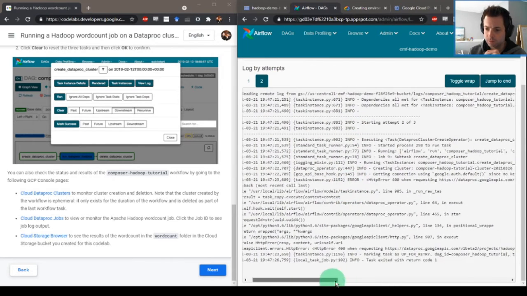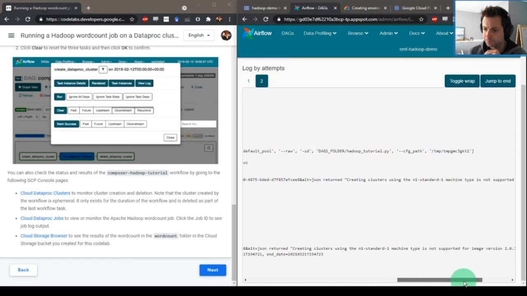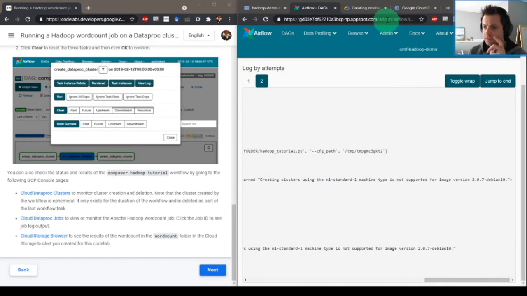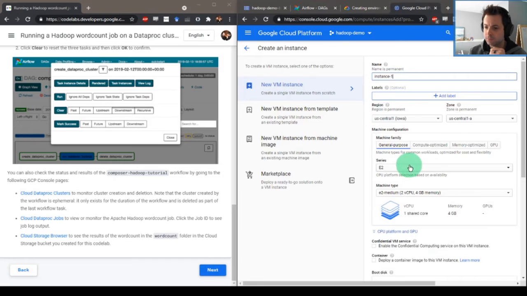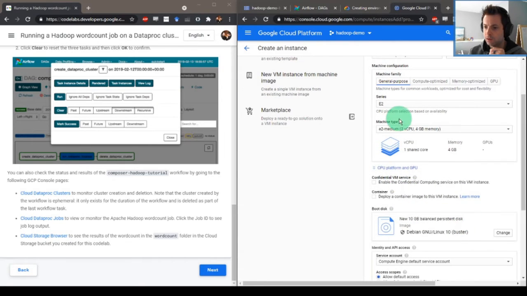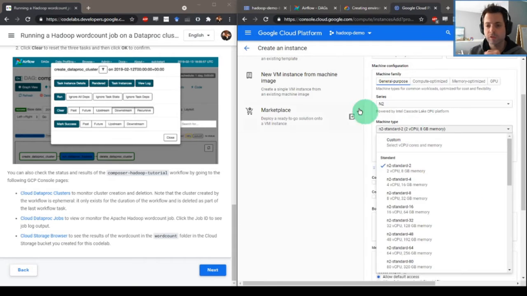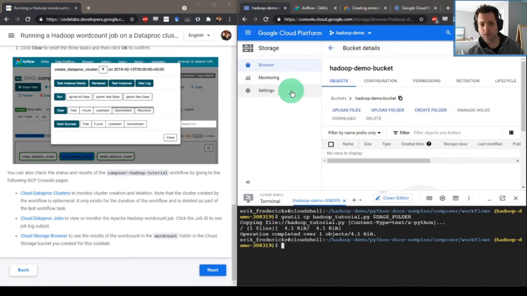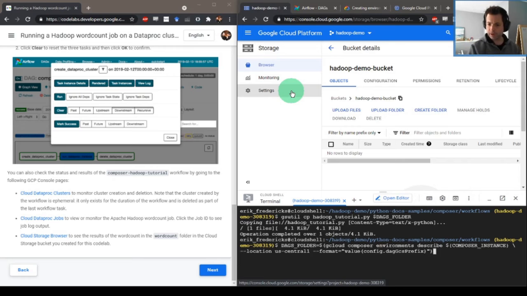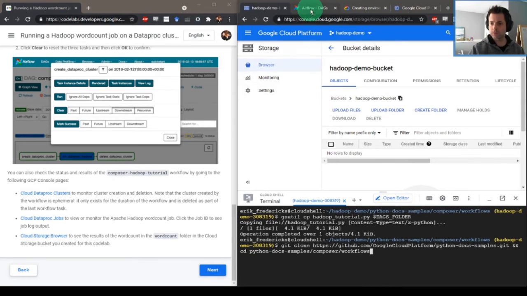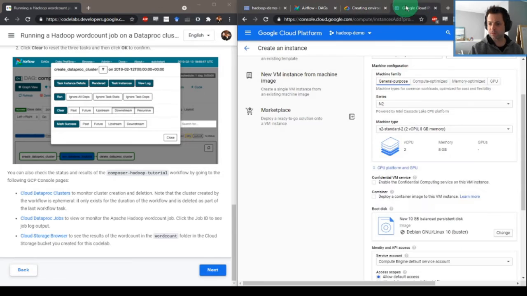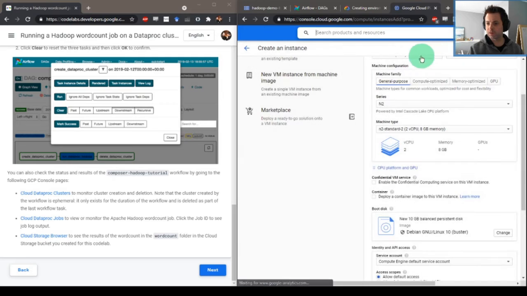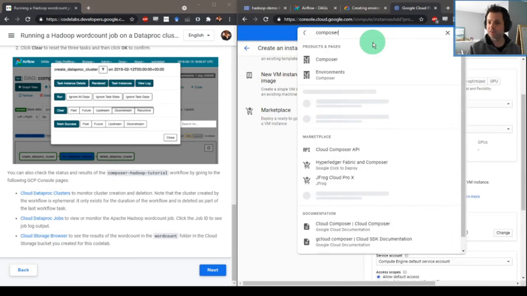All right, so we are using Debian 10. So we're gonna pick Debian 10. And I wonder if it's N2. N2, okay, let's try this. Let's try this again. Let's go back. I guess let's cancel this job. So it's N2 standard-2. Okay, let's go back to our composer environment.